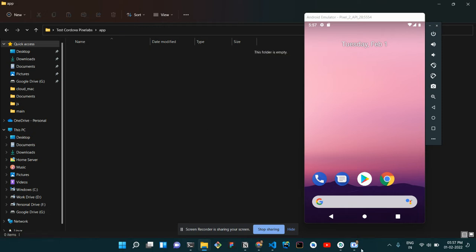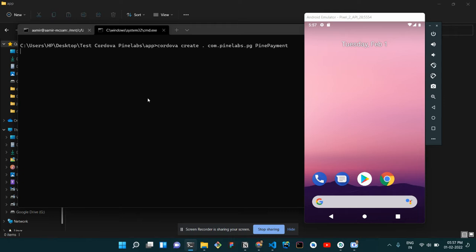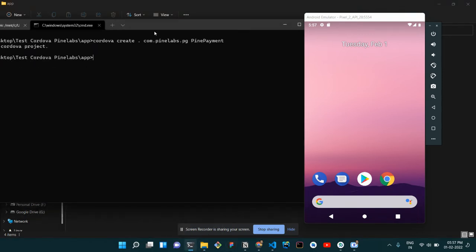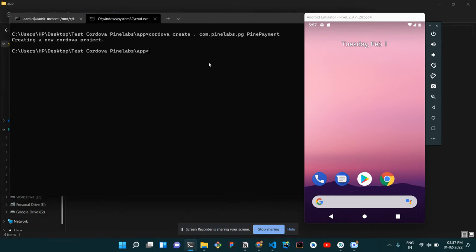Inside the app, we will be creating a fresh Cordova project. So let's create a Cordova project here. This will create a new project for us. So this is our project. And now what we have to do is add the platforms that we are going to use for our app. I'll be adding Android in this case because there is a setup that I need to demonstrate for Android.